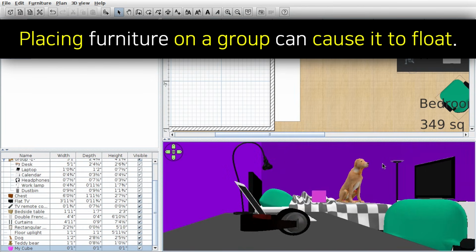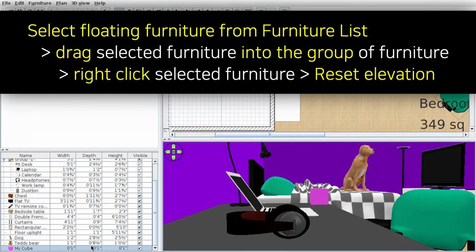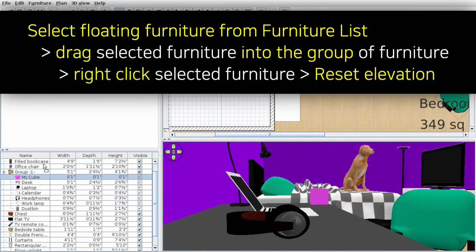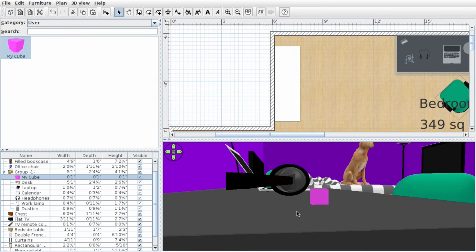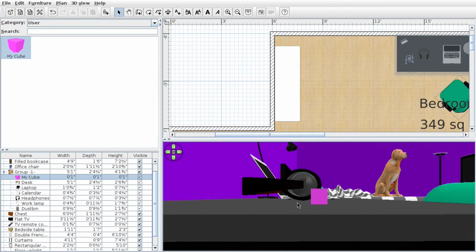This can happen when we group furniture together like I did earlier when I grouped this desk setup. To fix that, I am going to select the cube from the home furniture list. Then I am going to drag it into my group of furniture. After that, I am going to right-click on the cube, and then I am going to select Reset Elevation. So now my cube is no longer floating.